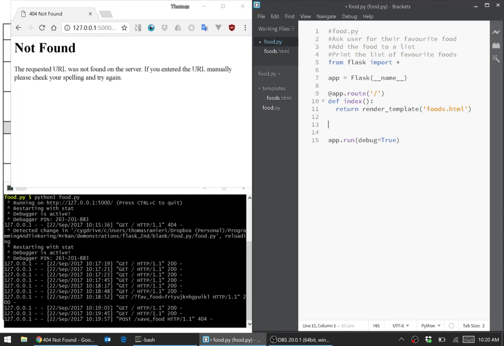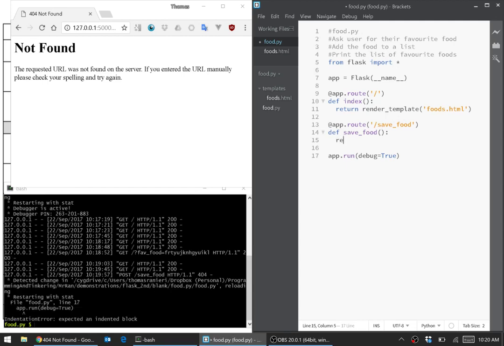So let's make a new route for save food. I should put the slash in. There we go. Define, so I'm going to call this function save food because I'm not a very creative person. Because this is something that accepts post input from the user, I will need to put methods equals post here. Let's have a look at the error that happens if I don't. I'm just going to return blah. So this will be a blank page.